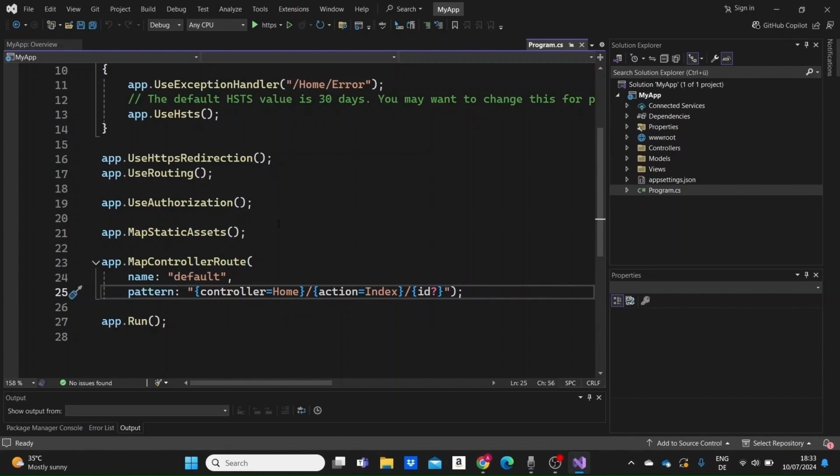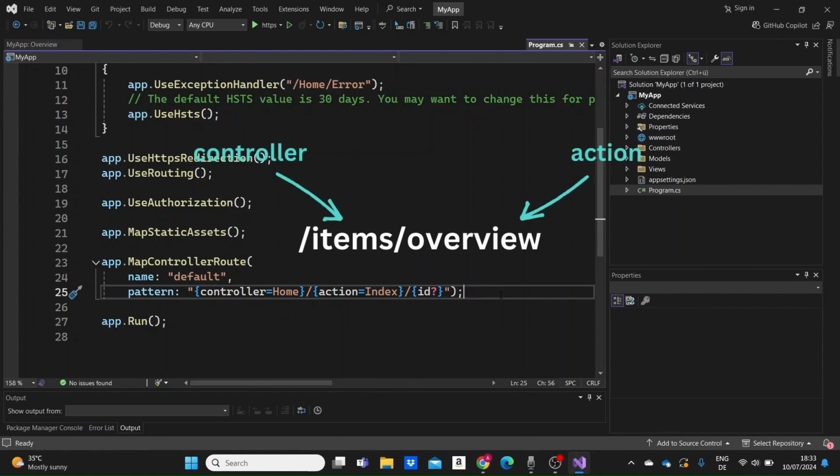The first part is the controller, then a method of that controller, which is actually called an action in ASP.NET Core, and the ID that is optional. Let's say a request is made to a URL called /items/overview. Our application will try to call an action called overview inside an items controller.